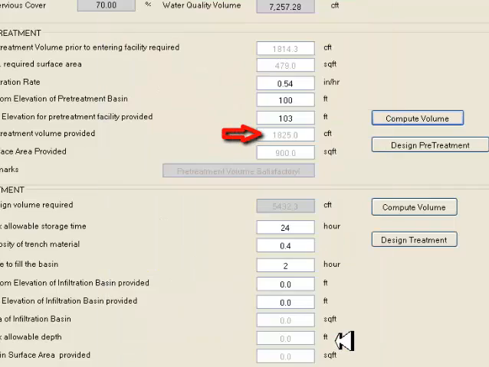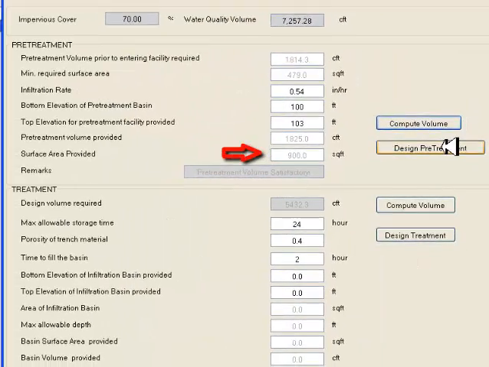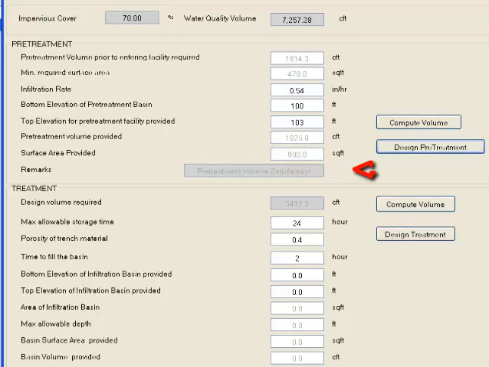You will notice that the pre-treatment volume and area for the top elevation are populated. I click on the Design Pre-treatment. The program calculates the required pre-treatment volume and area and compares with the size provided. The remarks will show if the pre-treatment design is satisfactory or not.